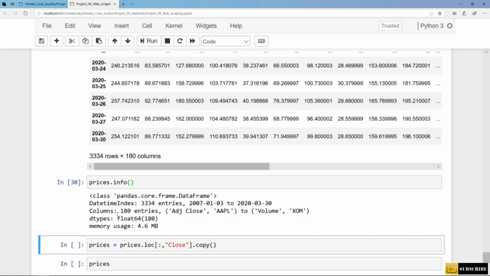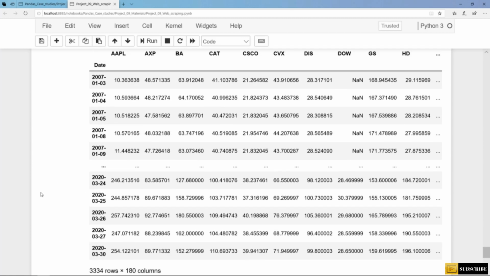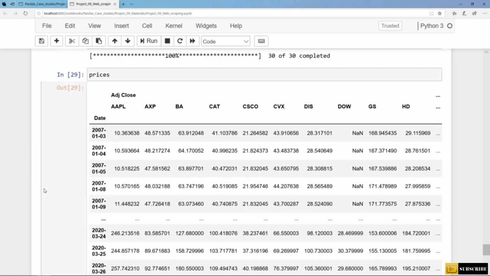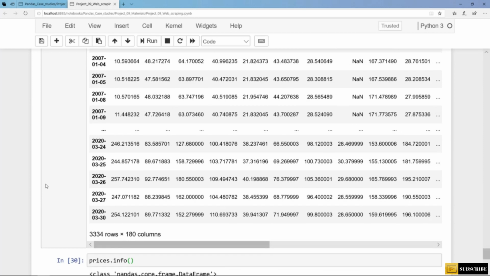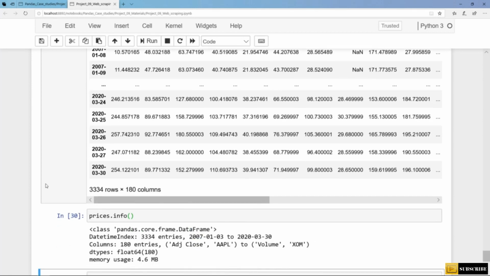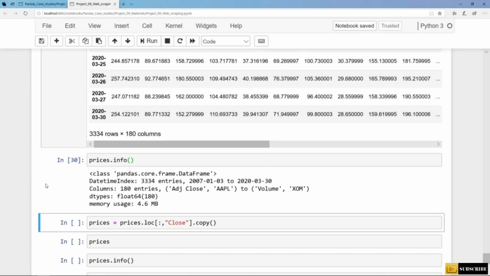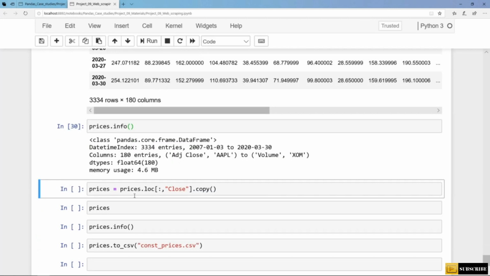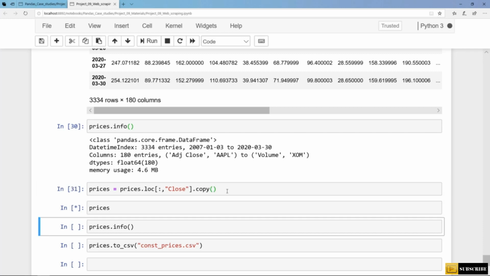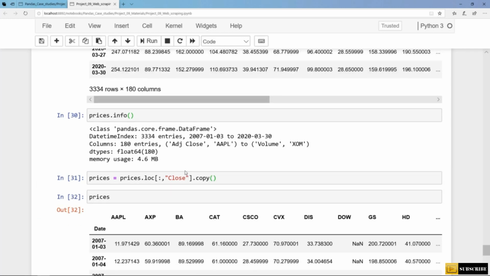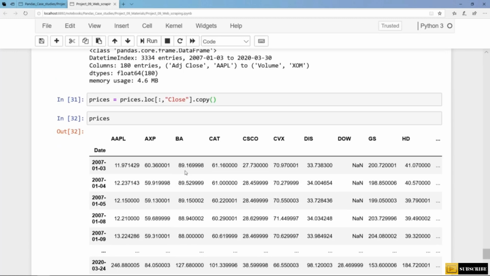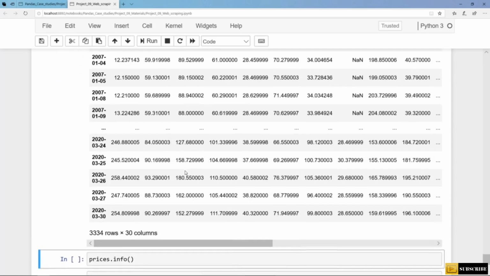And actually, for our purposes, we are only interested in the daily close prices. So we don't need daily open, high, or low prices. So it's sufficient to have the daily close prices at the end of the trading day. And therefore, we select all rows and only the outer index level close, and we actually override prices. So now we have the daily close prices for the 30 constituents from 2007 until 2020.